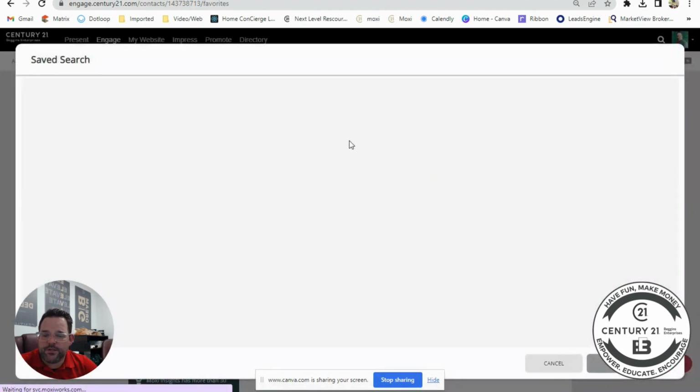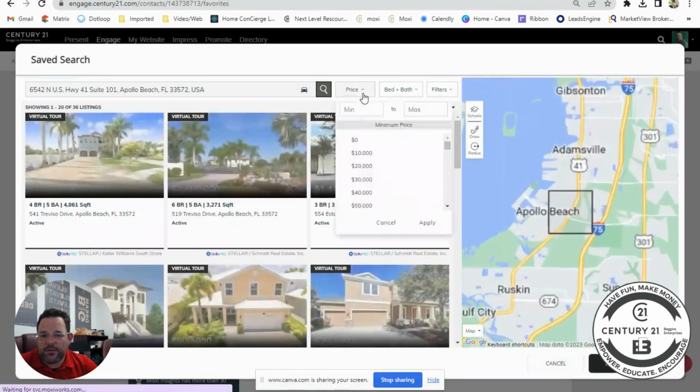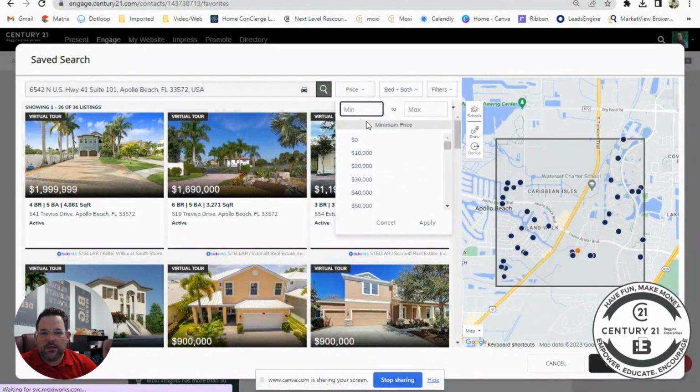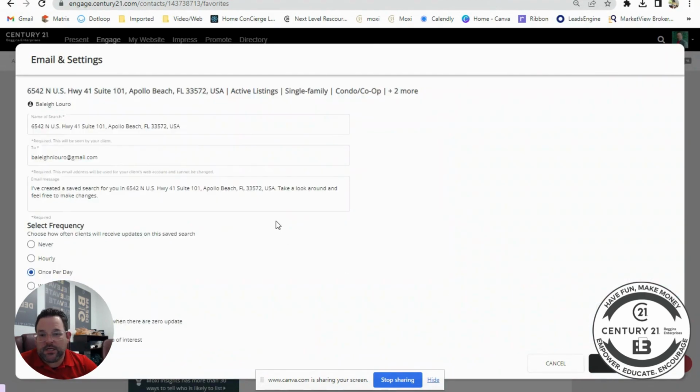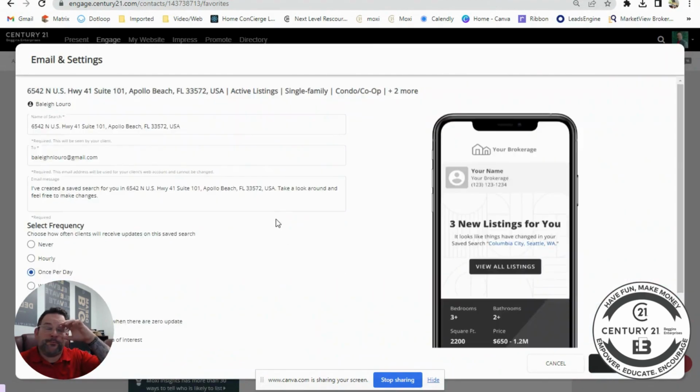So again, we're going to create a search. You're going to find the area that you want. You can change the pricing to whatever you want. I'm just going to leave it like this for the search, and I'm going to hit email settings. This is very similar to MLS.